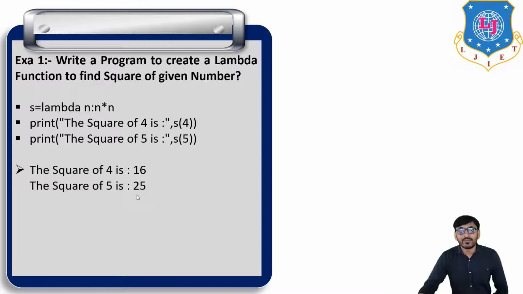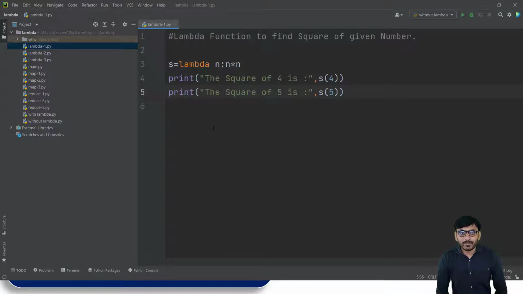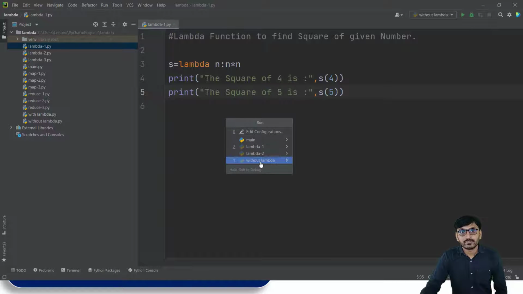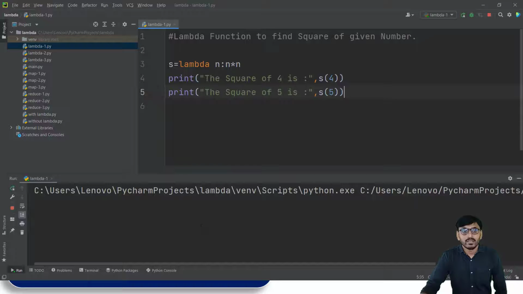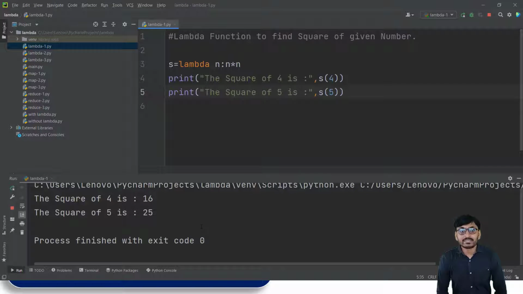Now the same program we run in PyCharm. So the same program, lambda function to find the square of a given number, then s is equal to lambda n: n into n, then print the square of 4 is s of 4 and the square of 5 is s of 5. Now if we run this program, then the output is the square of 4 is 16, the square of 5 is 25. Simple. So by using lambda function, readability of the program improves.